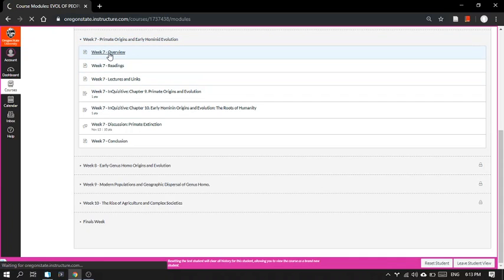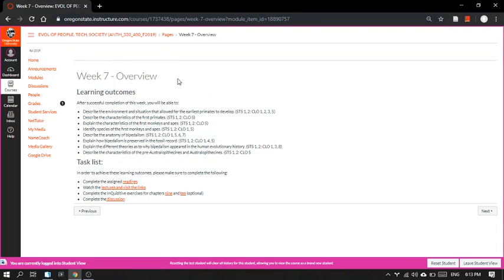So let's start with the week 7 overview as always. We're going to be talking this week about the evolution of primates. We're going to start diving really deep into primates here. We're going to talk about the environment and situation in which the earliest primates developed, their characteristics, and then the characteristics of the first monkeys and apes, some species of monkeys and apes, and then we're going to go into the anatomy of bipedalism. What are the anatomical changes that were required before we could start walking on 2 legs?